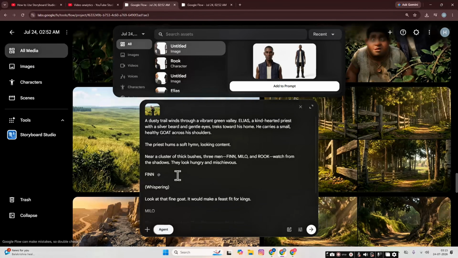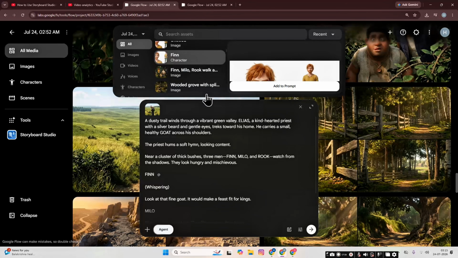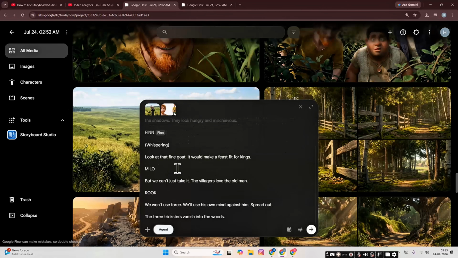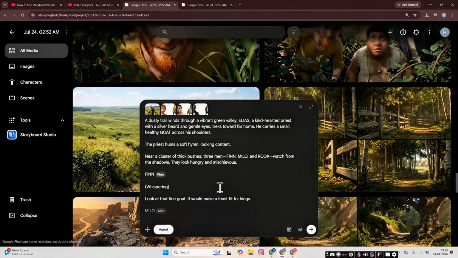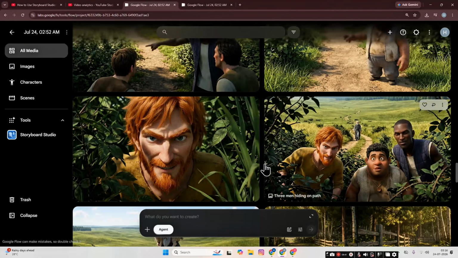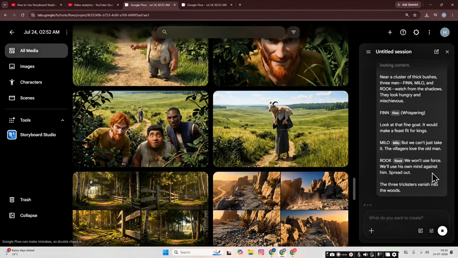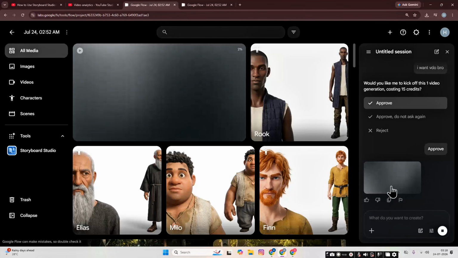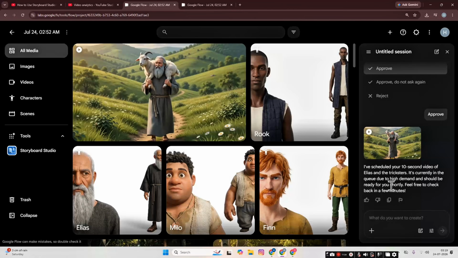Before generating the video, type the @ symbol and tag the character that appears in the scene. This helps Google Flow understand exactly which character should be included, making the final generation much more accurate and consistent. Once everything is ready, click Generate, and within a few moments, your storyboard frame transforms into a complete AI generated video with synchronized visuals and dialogue.